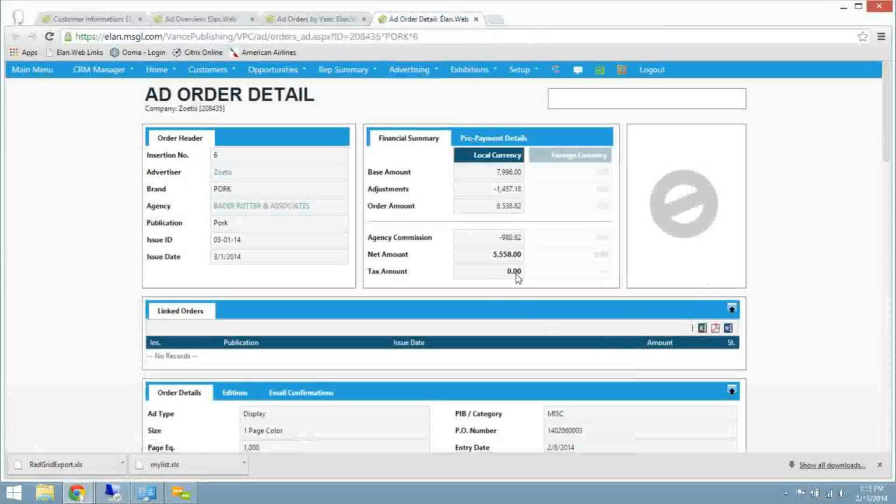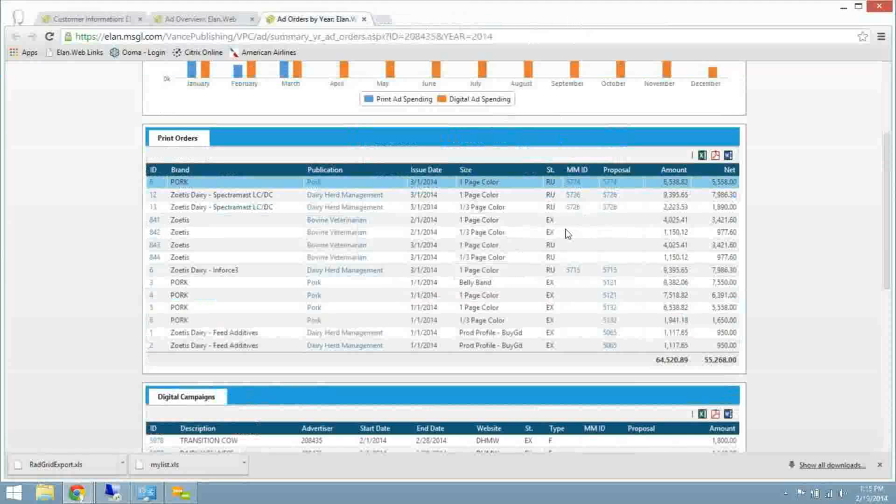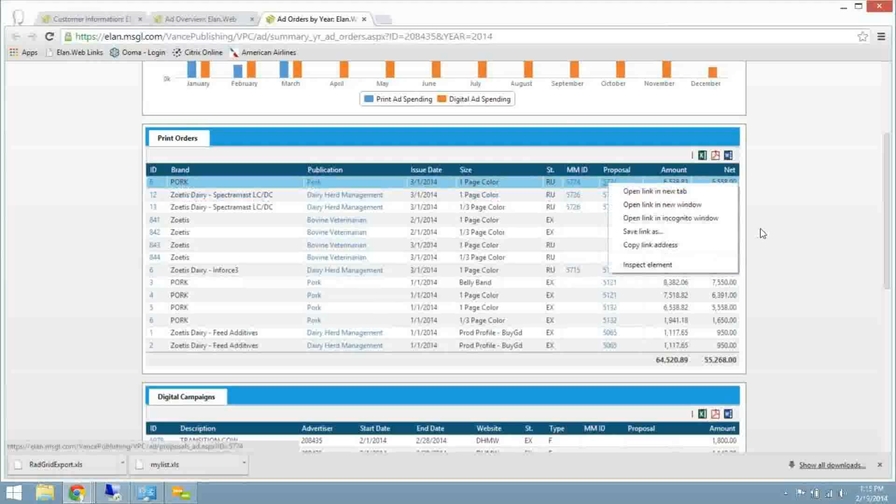This is what this order is made up of. I could also choose, if there is a proposal attached to it, to see what was on the proposal that this order was a part of, or I could look at the multimedia contract that this order is a part of, all directly from this screen.